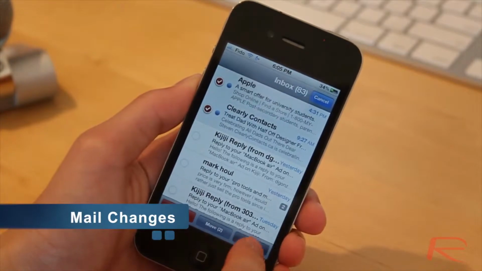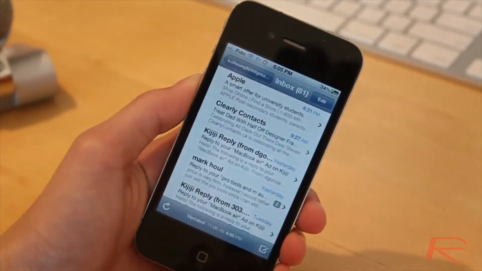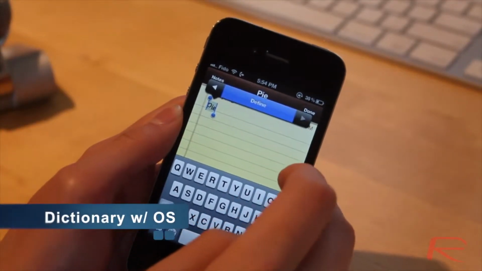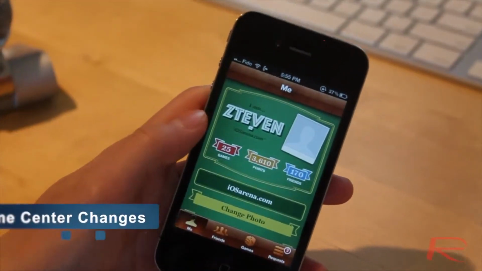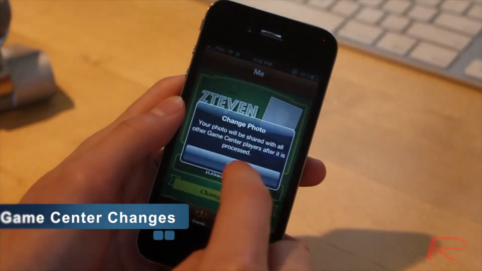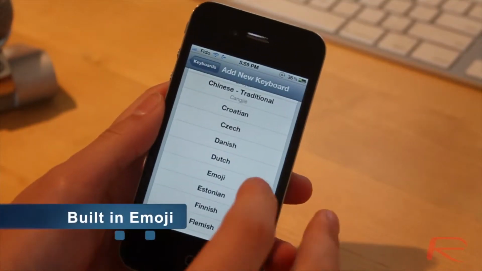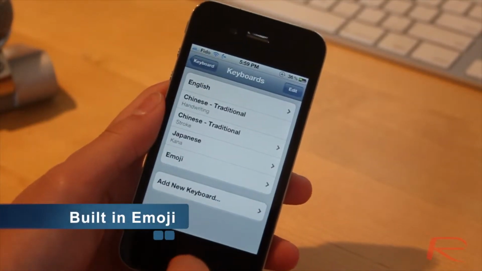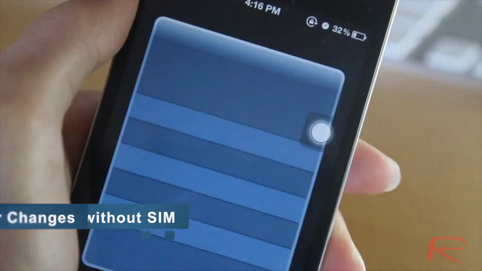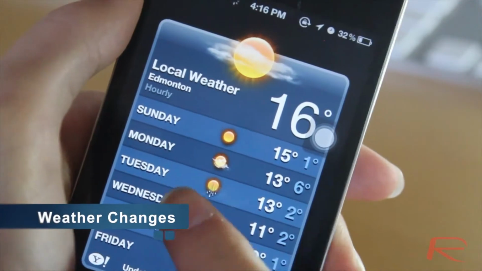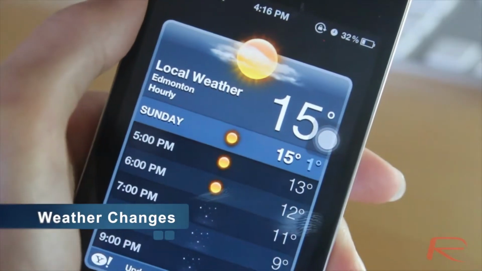You have the ability to mark a bunch of messages as read right on your device. There's now a dictionary built right into the operating system. There are better social networking improvements in Game Center. You can add the emoji keyboard without downloading any app. iPhones can now FaceTime without a SIM card by using an email account. The weather application now shows your local weather and hourly forecast.